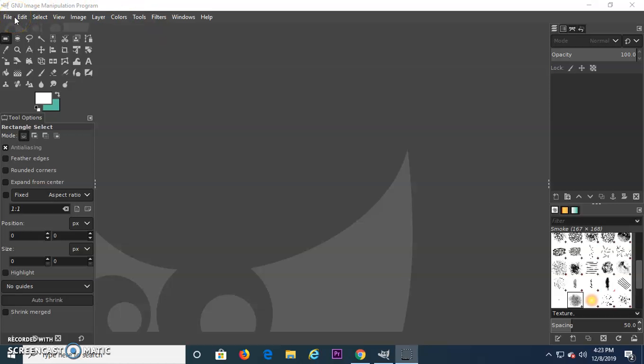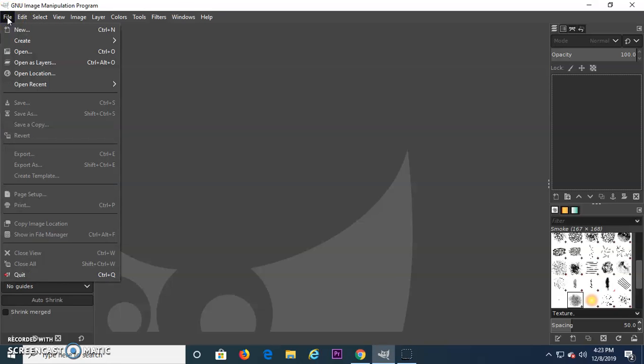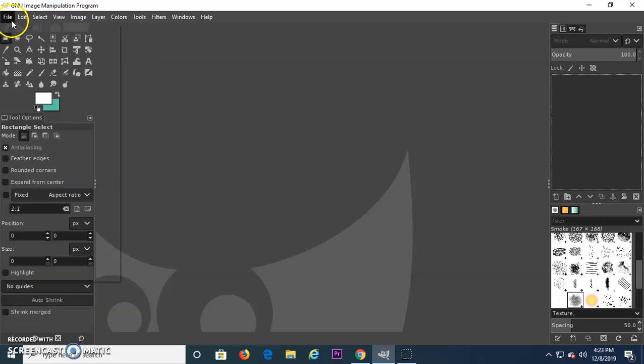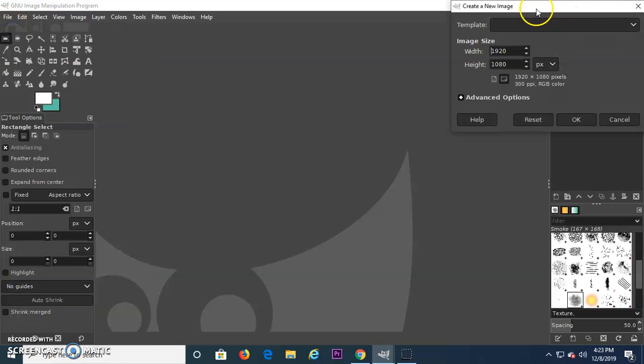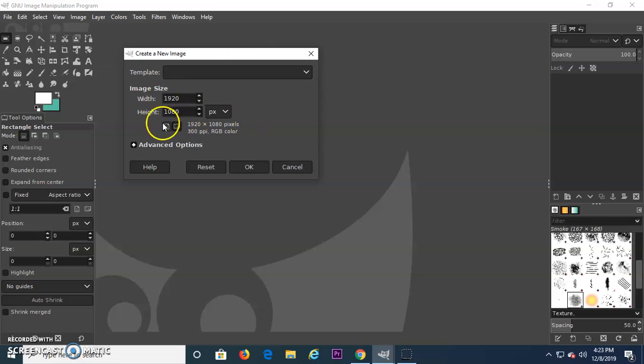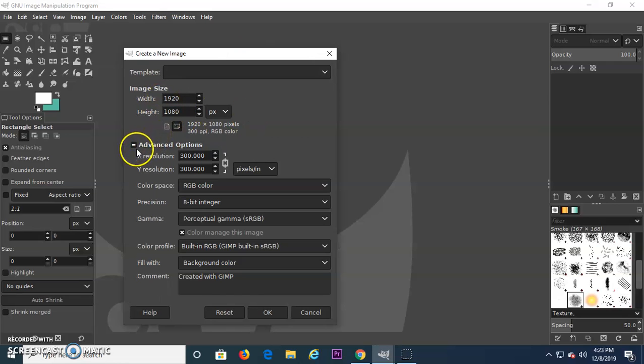So we're going to take a look at how to start up a new project inside of GIMP. This is your first graphic arts picture. So I'm going to go to File, and I'm going to create a new image, and this Create New Image thing pops up. If I click on the Advanced options here, I can see the resolution, and I have my width and height in pixels.